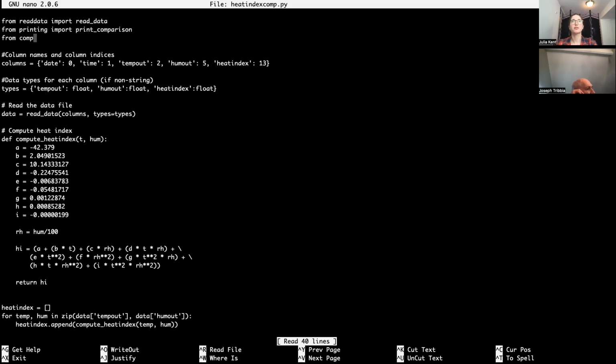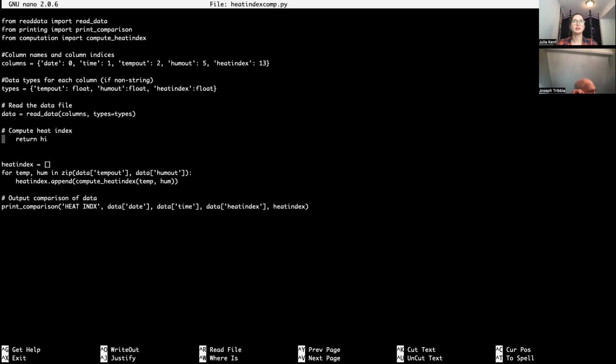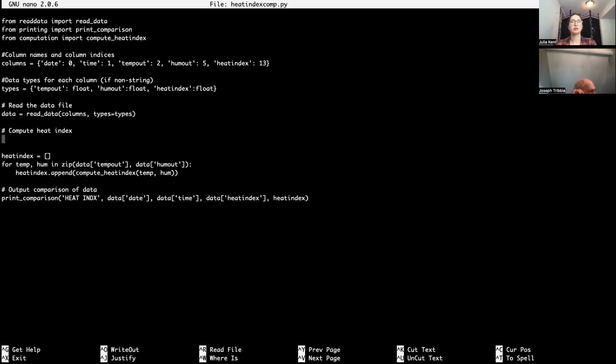Okay, from computation, import compute heat index. Delete these lines. Compute heat index, pass in our variables for, and we iterate them in our zip.